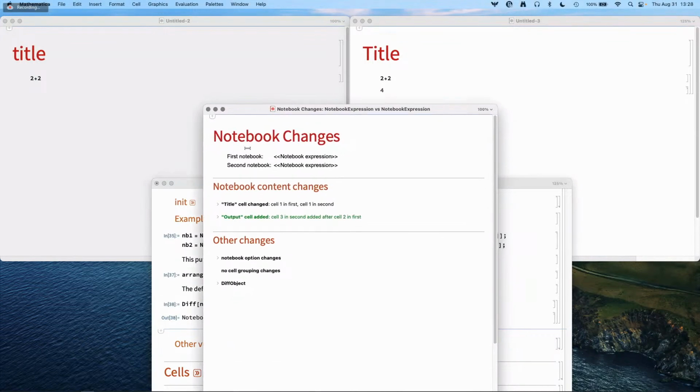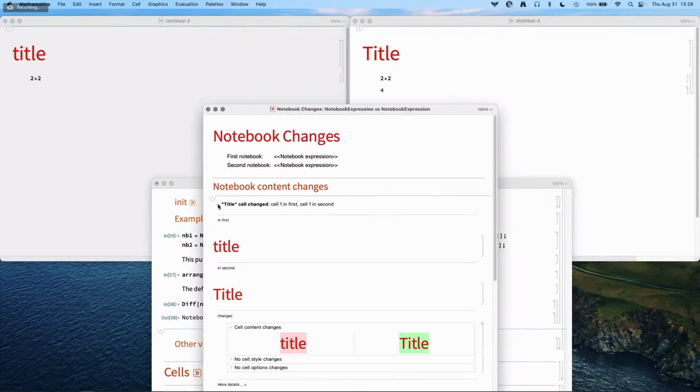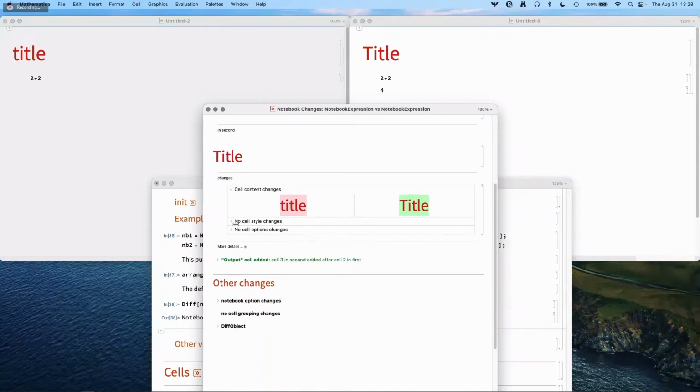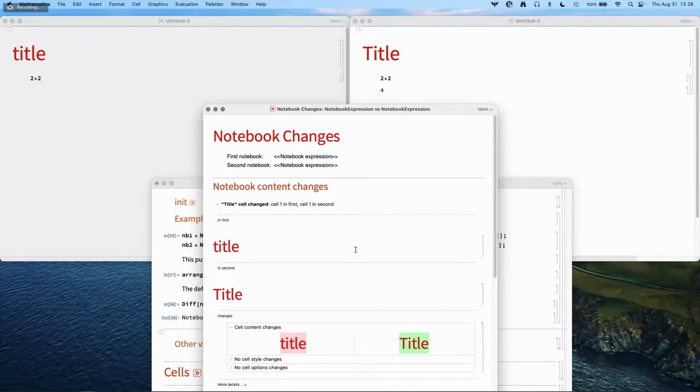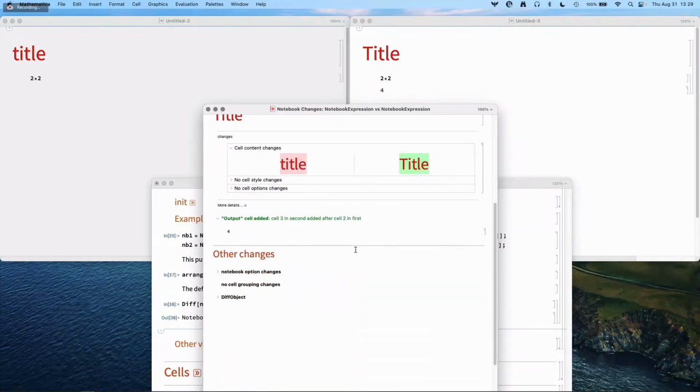So we've given it two notebook expressions. In the content, there are two things that happened. The title cell has changed in some way. If we open this up, we see a sort of summary of what that change looked like. And we have a new cell appearing in the second notebook. So this report is the default view for notebook differencing.